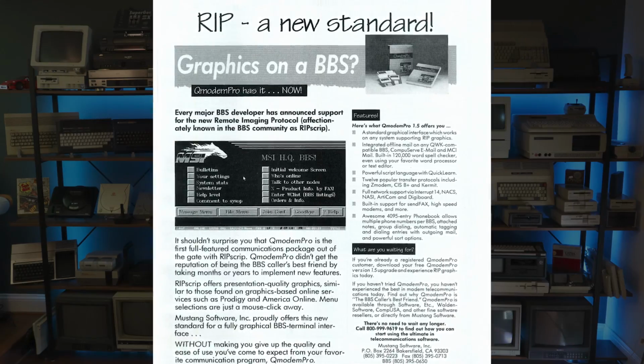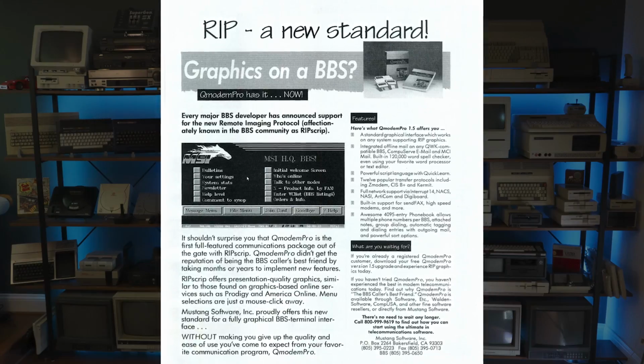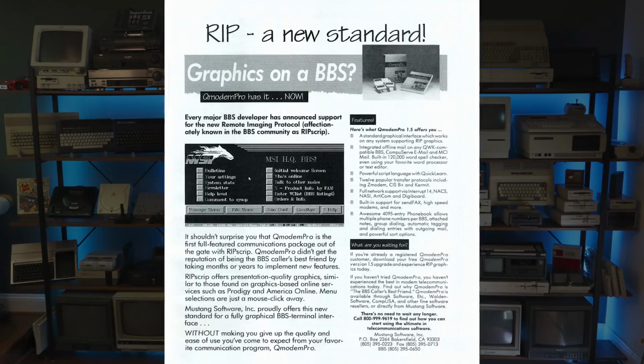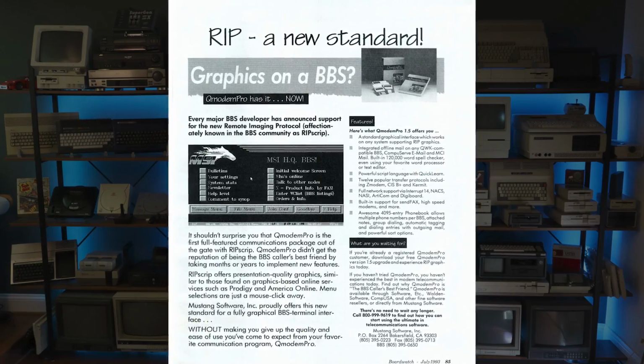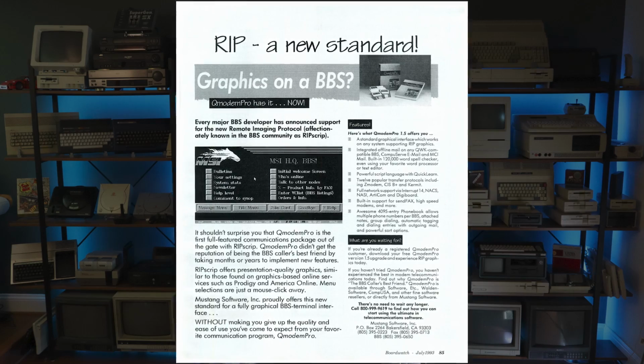For a brief period in time, it seemed like Telegraphics might get their wish. The popularity of RIP climbed steadily, and the format eventually gained support in over a dozen different terminal emulators for DOS, Windows, OS/2, Mac, Amiga, and the Atari ST.